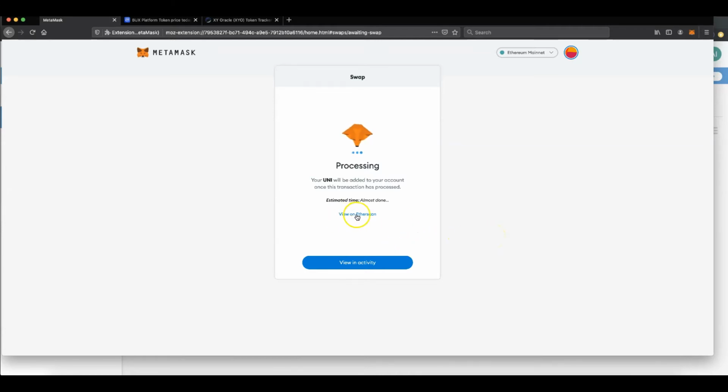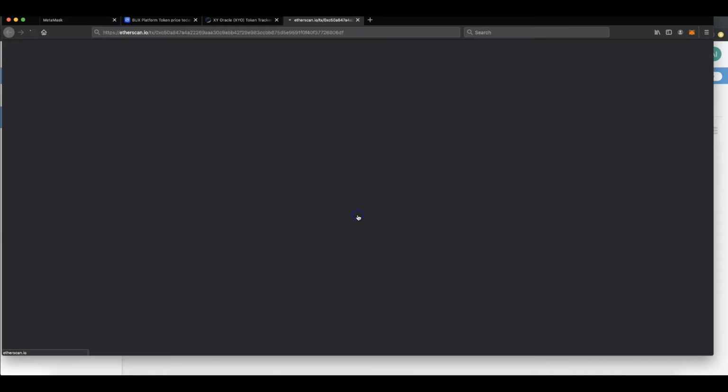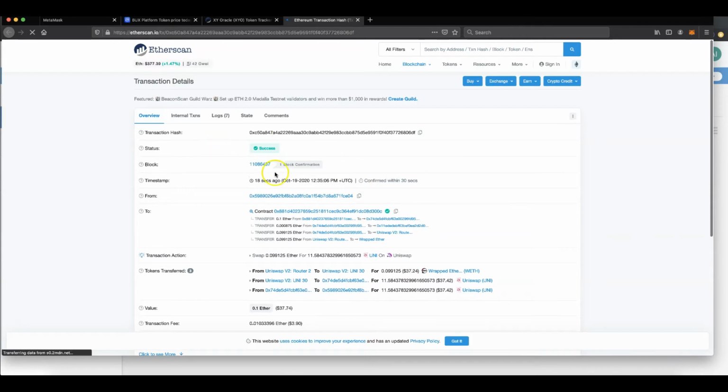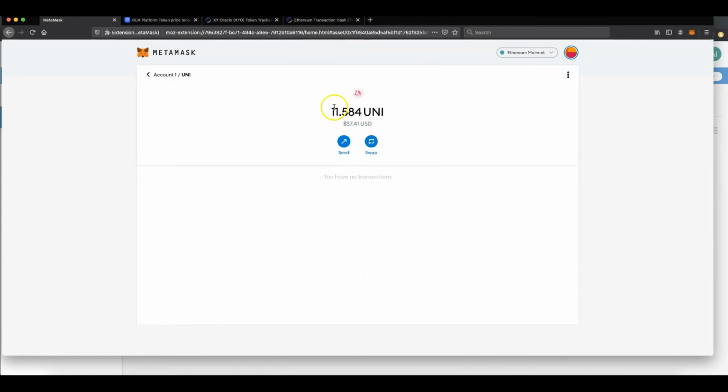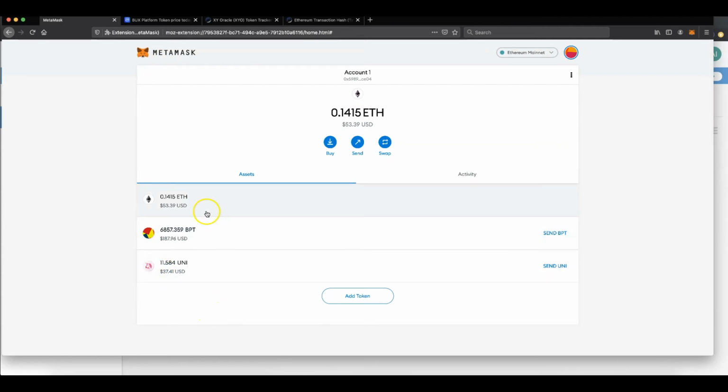So you can actually view it on Etherscan as well. Let's view it on Etherscan. I need to show you the transaction and see how that is going. Success. So that succeeded. And we can go back to our MetaMask. Transaction complete, and we'll have 11 Uni added to our account. So let's go back to MetaMask. Let's view Uni. That's the Uni we now have in our MetaMask account. And if we go back, we now have the Uni we just swapped with Ethereum.